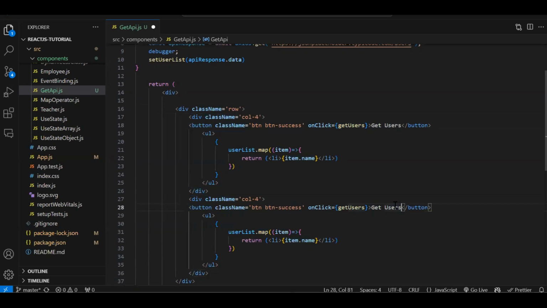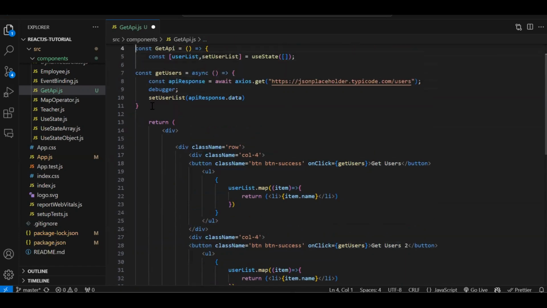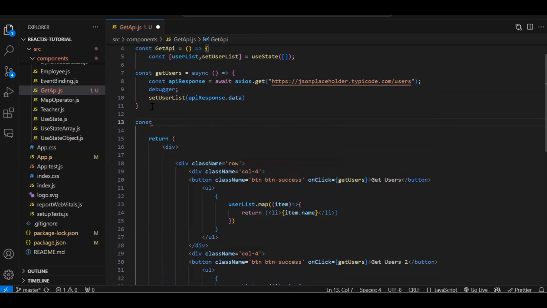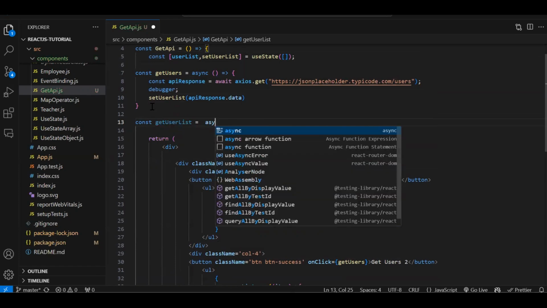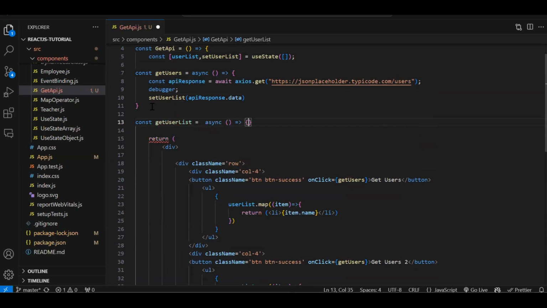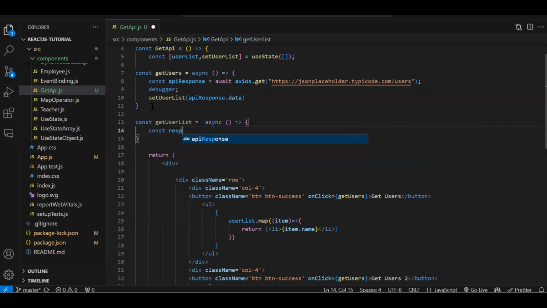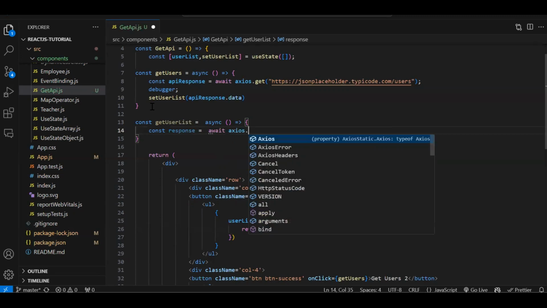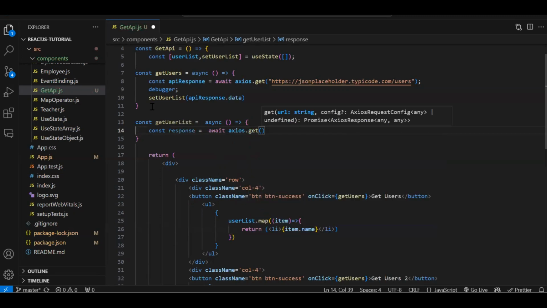Get users two. Now, just like this function, I will create one more function. So constant get user list, the function name I'm giving, it is going to be an async function. Constant response, just a local variable name, you can give anything, is equal to await. We have to wait axios dot get. Now we just need to pass the new URL.